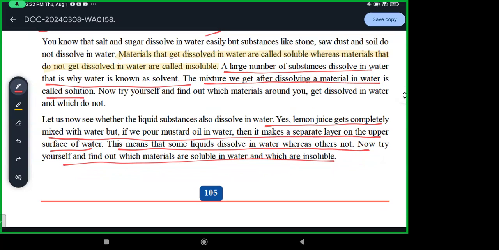This is sugar, then this is water, and then this is sugar water. I'm naming it sugar water.